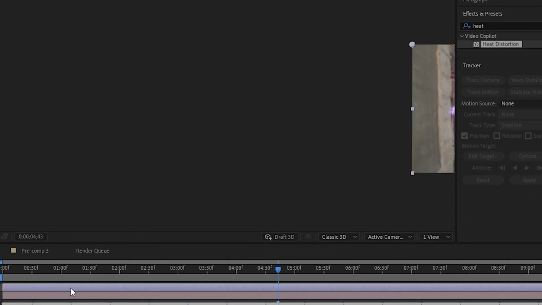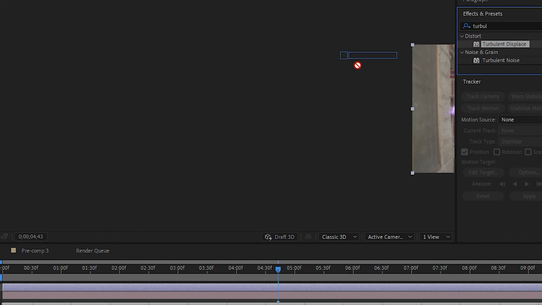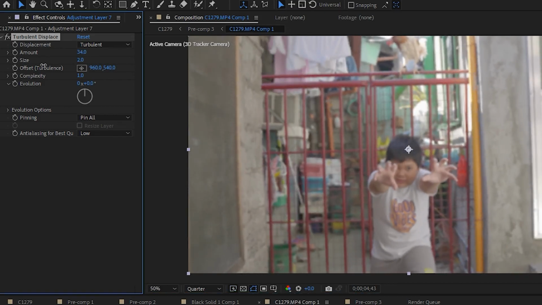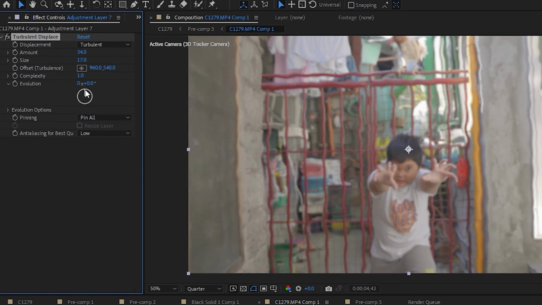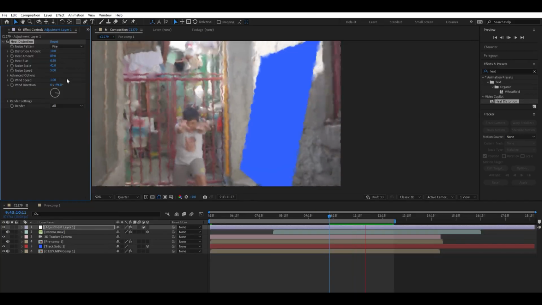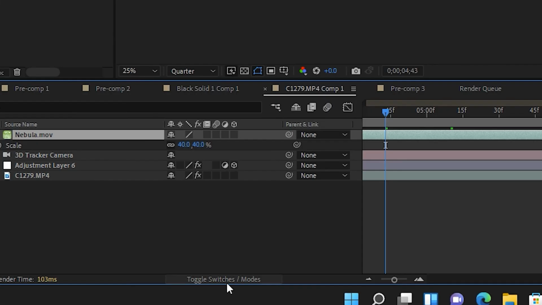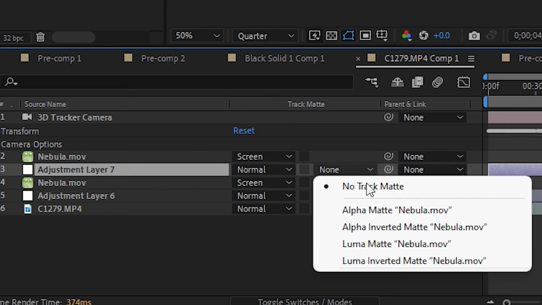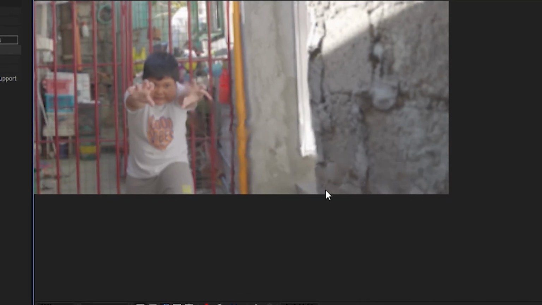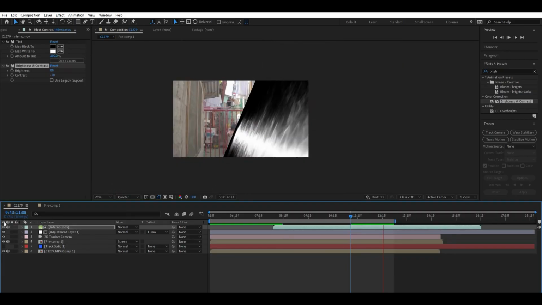If you don't have the plugin, then just use a Turbulent Displace effect and change the size, amount, and complexity to your liking. And to animate the distortion, just keyframe the evolution. Now once you're happy with the distortion, put the adjustment layer below the black and white asset and set the track matte to Luma. Now you can see that the adjustment layer distorts the footage. This is a really great way to add more realism to your shot.